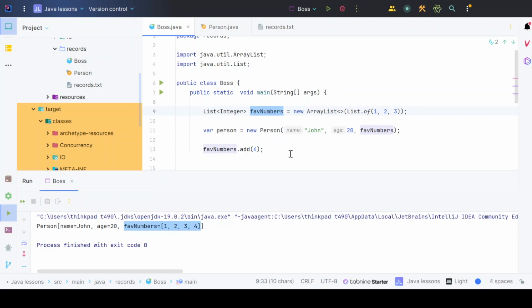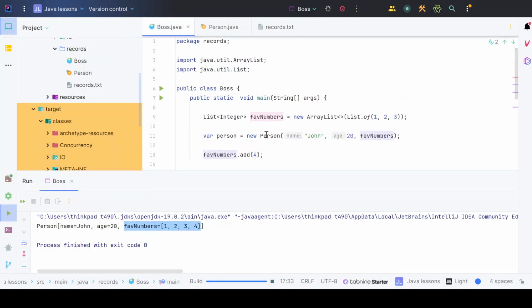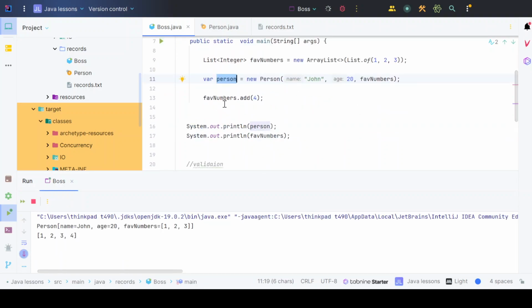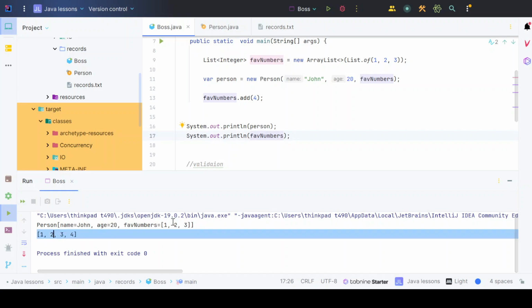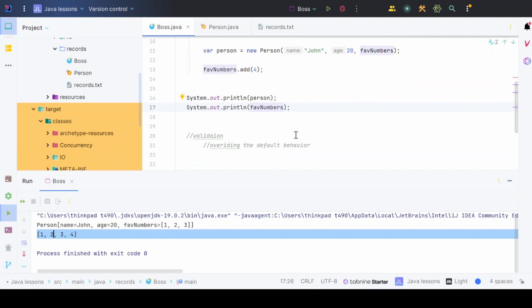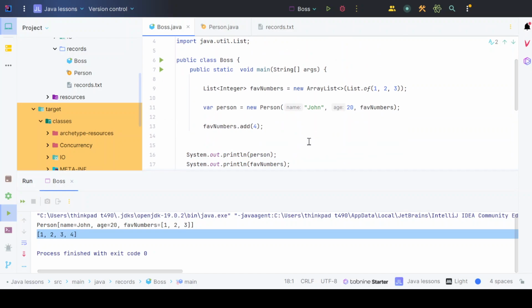So now if I change this and print the person and print the favorite numbers, we should see that the favorite numbers of the person didn't change, but the favorite numbers as an object changed. So here it is. The person's favorite numbers stay the same, but the favorite numbers in itself changed. That's what I mean by mutability. Okay, that's it for this video.